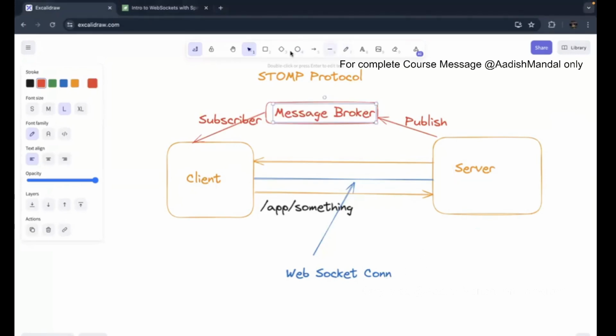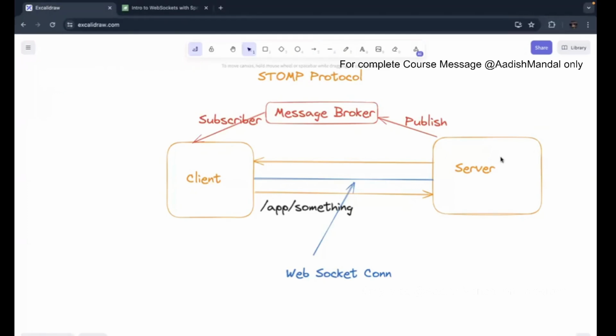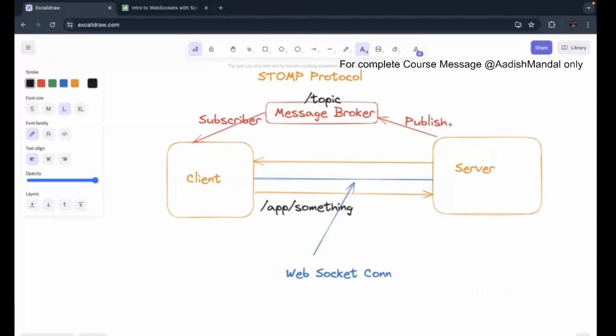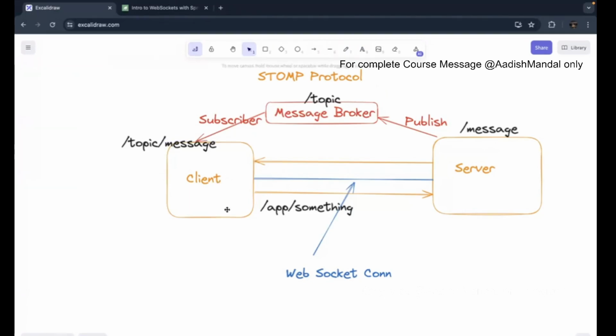Okay, so you can say this message broker is like /topic. Now on this message broker, the server is going to actually send or publish something like /message. And the subscriber will say that, okay, on the /topic queue, if we receive a /message, execute something. Are you able to get this point? Say yes or no in the chat.